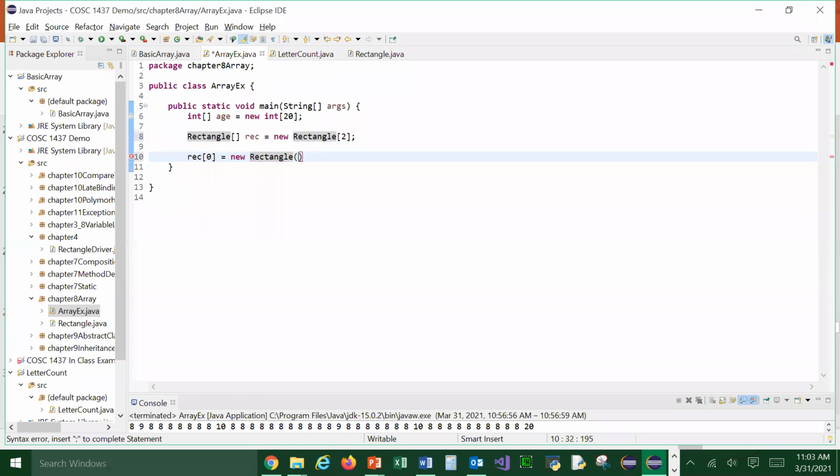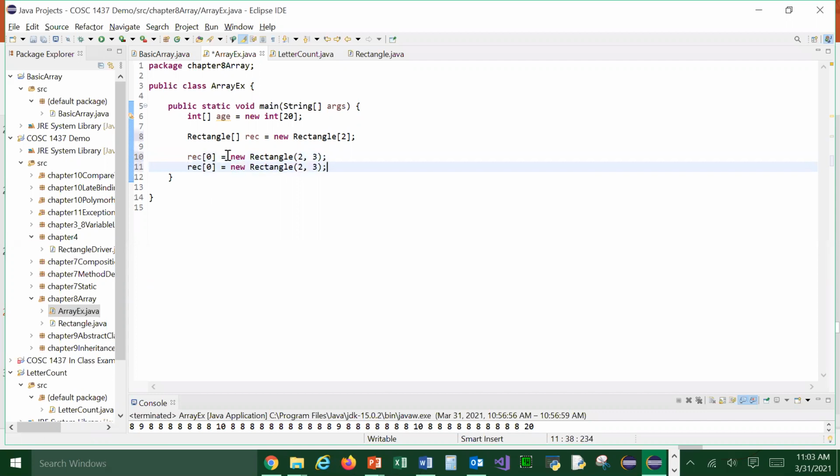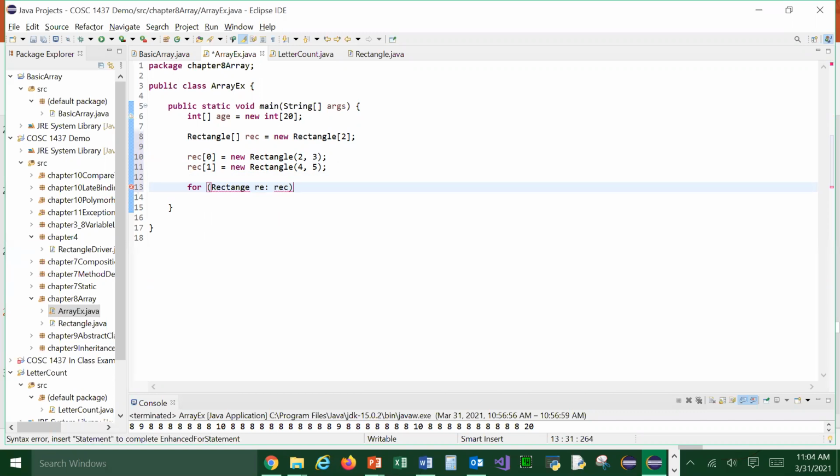And I believe I put length and width, so 2, 3, right? And so you can do that. New rectangle 4 and 5. Okay, oh, that should be 1. So that's what you can do. Okay, and then you can use a for loop, let me see if I can do this. I don't know. For an object, I cannot do it, because an object is too complicated.